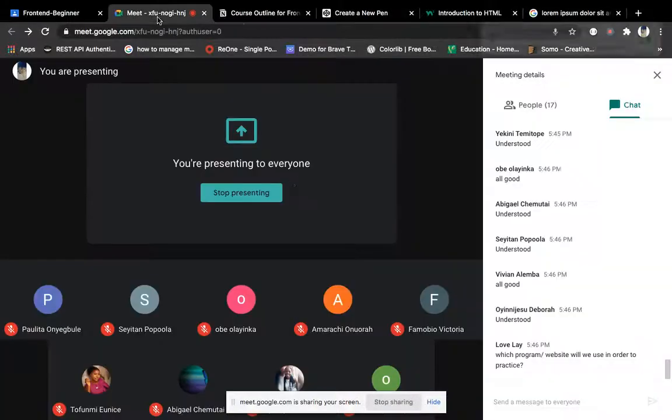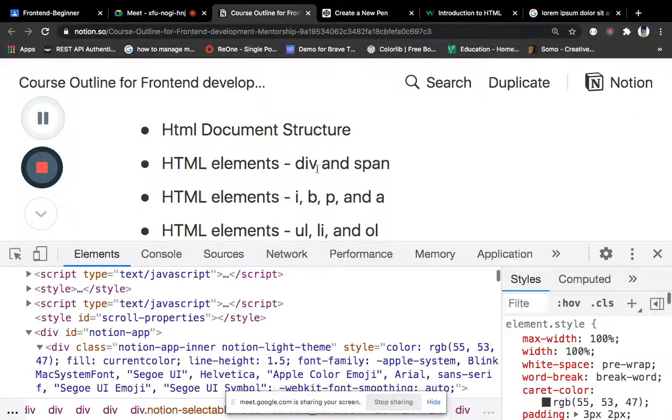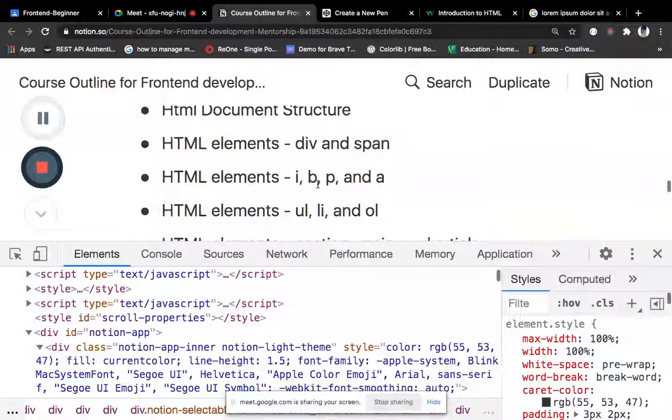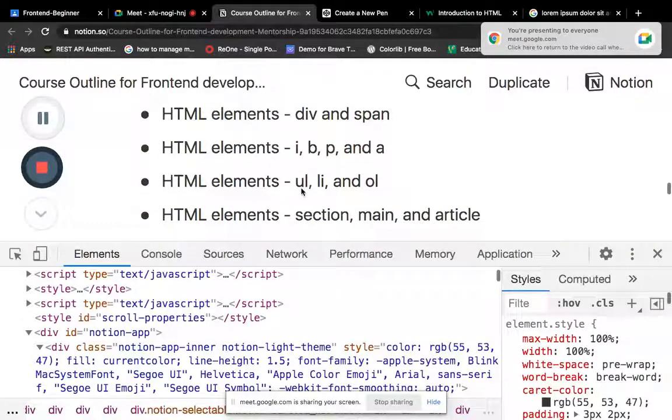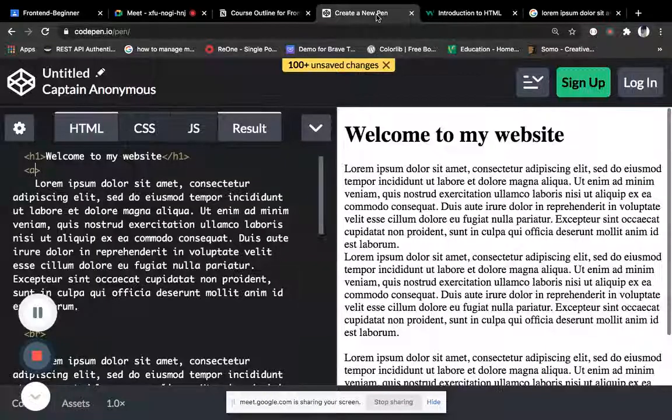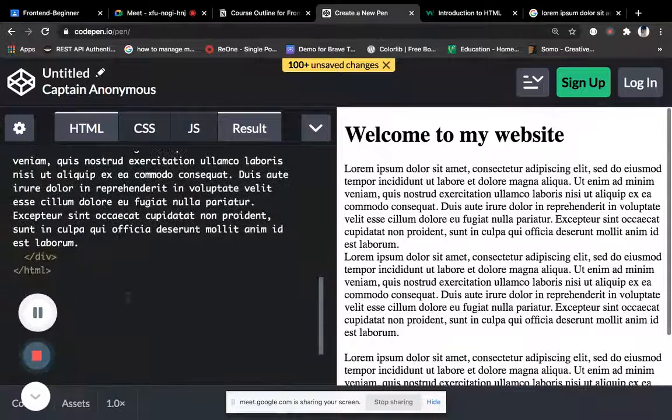But apart from this, the I tag, which turns into italics, and the paragraph tag, we have what we call the UL, the LI, and the OL. So I'll show you what they work for.